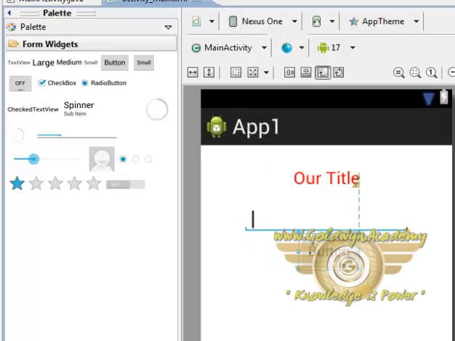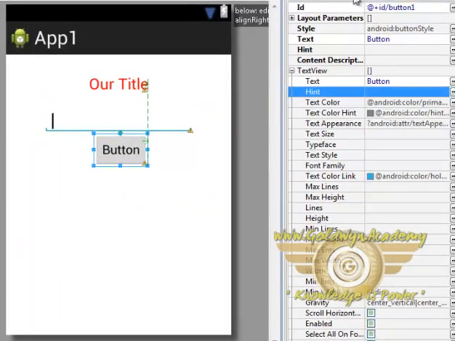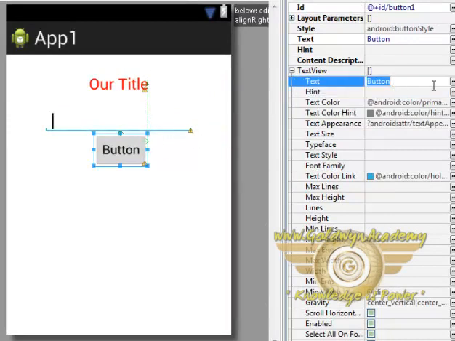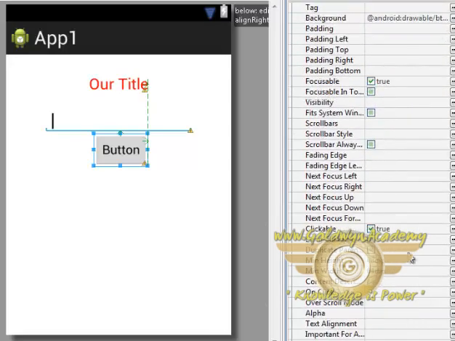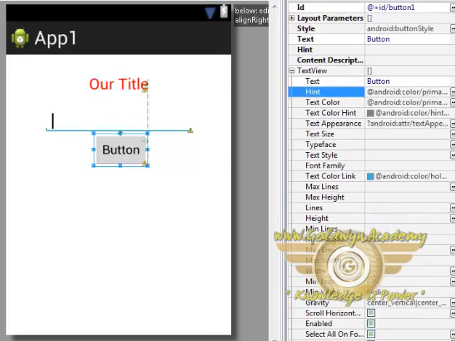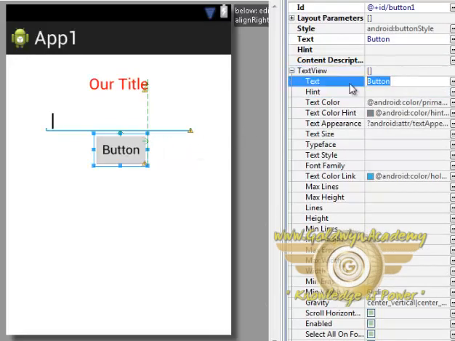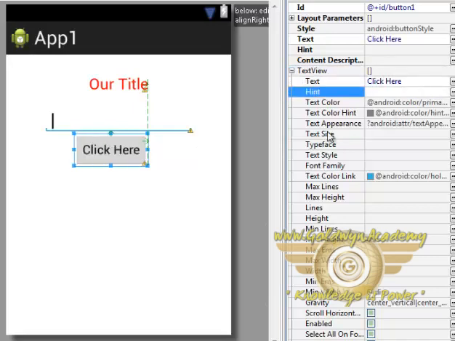When we click on button, in the right hand corner, we will find various properties of this button. Let's say text, hint, text color, and there are numerous properties available. Let us just rename this by clicking here, and it is done. So this is a simple button and let's learn how to reference this. Remember its ID is button1.